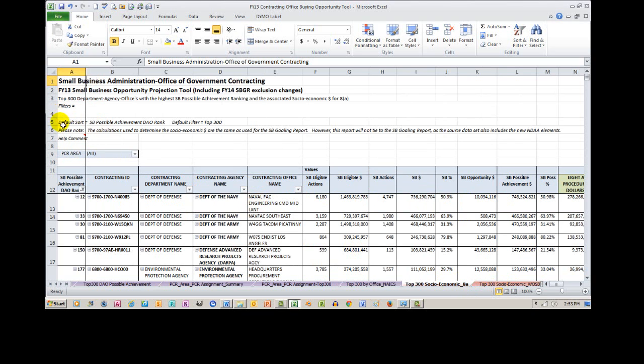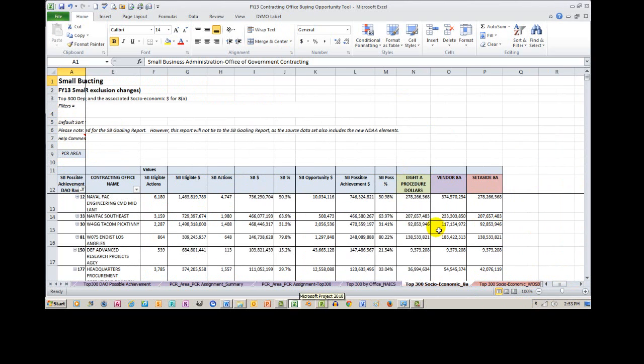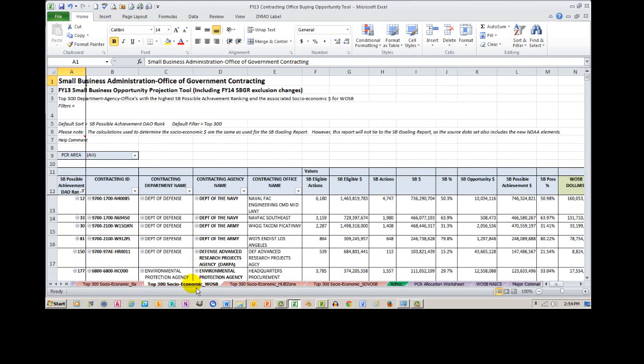Top 300 including socioeconomic 8A. Top 300 department agency offices with the highest small business possible achievement ranking and the associated 8A program socioeconomic dollars. Now the next few pivot tables are going to be a similar format, and basically it's just an easy way to see the goaling data, the vendor type data, and the set-aside data for the program.